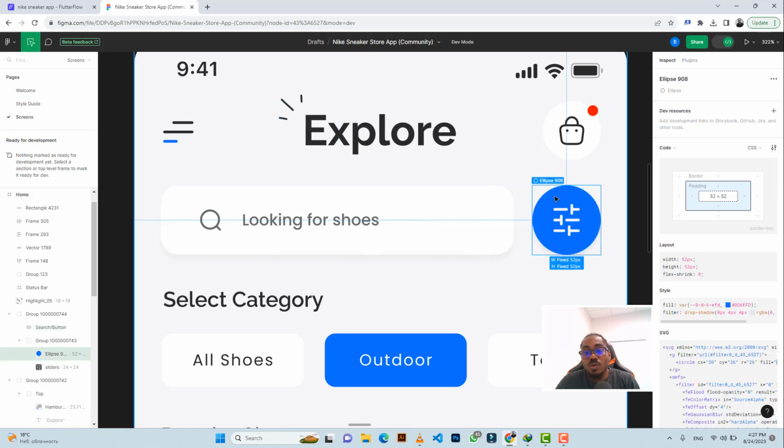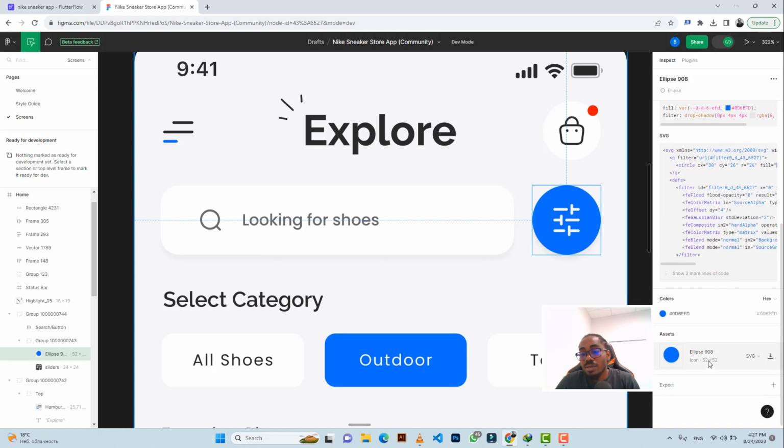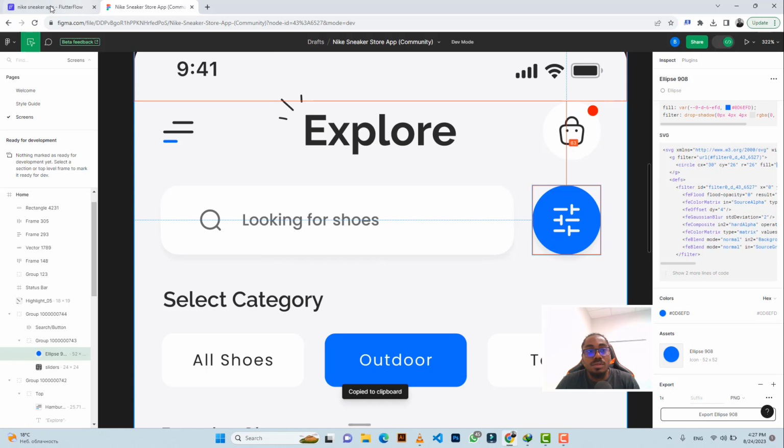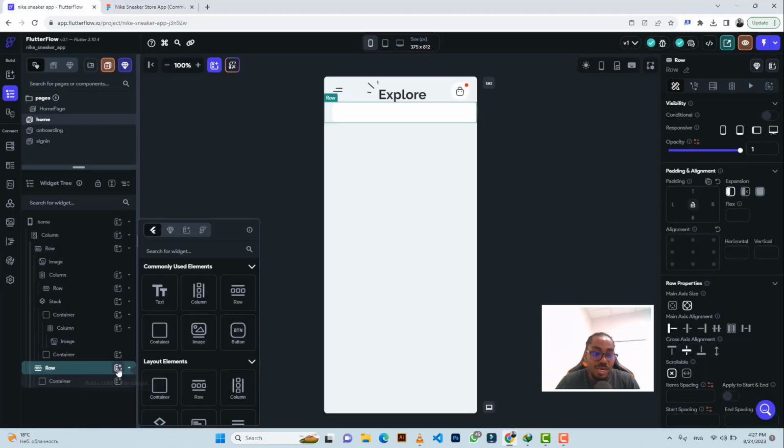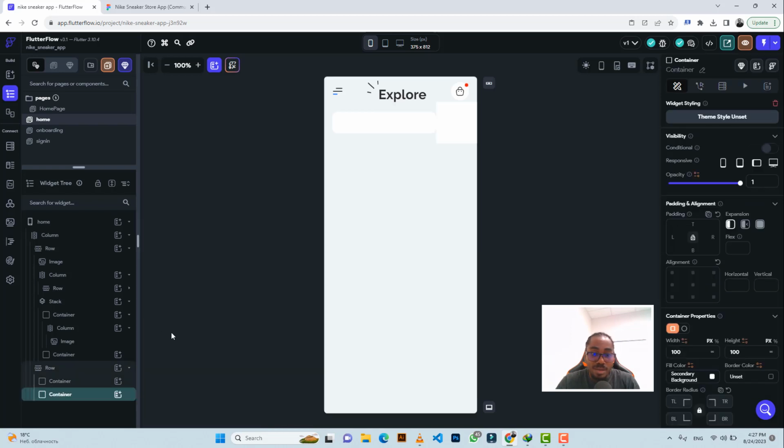Let's go ahead and do this one first. So this is a big circle. It's 52 pixels as the diameter. So I can click and just copy the color. And then in the row, I will click to add a child to that row. Say container. Turn the container into a circle. Then say 52 here. Then change the secondary background color to these.